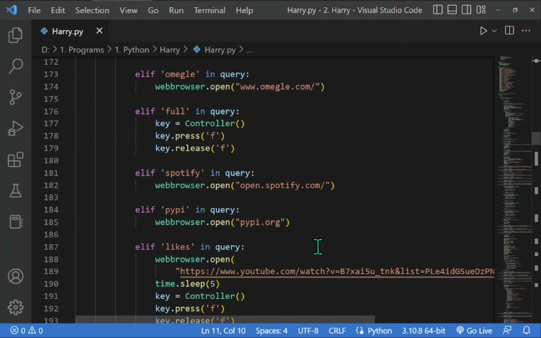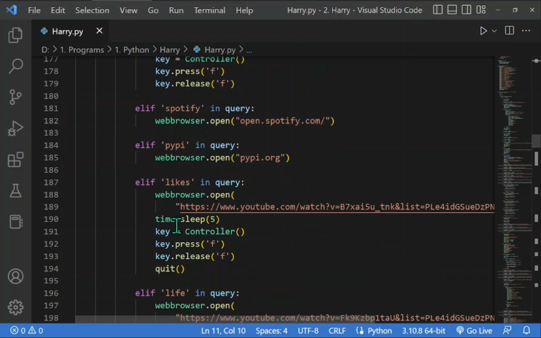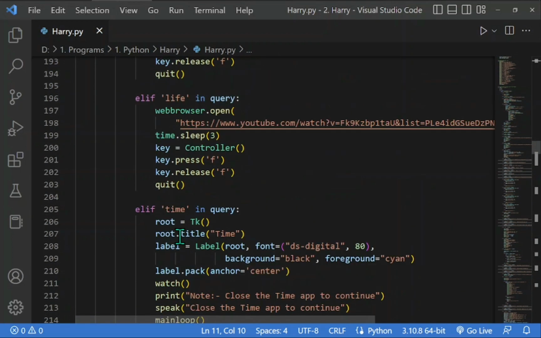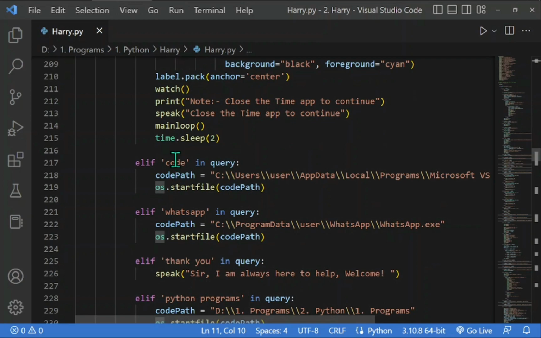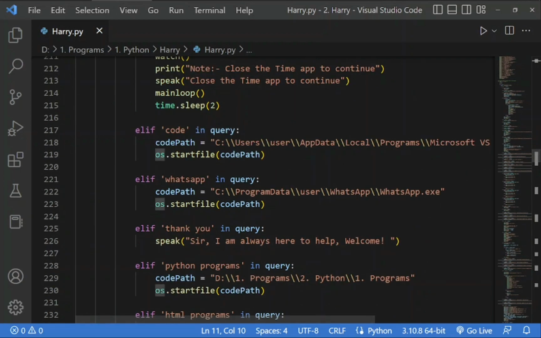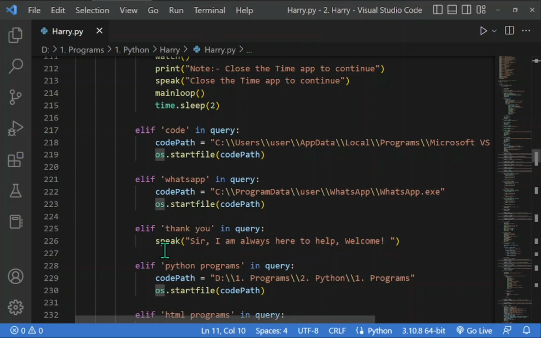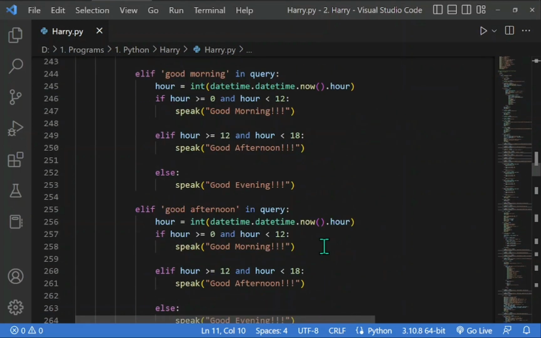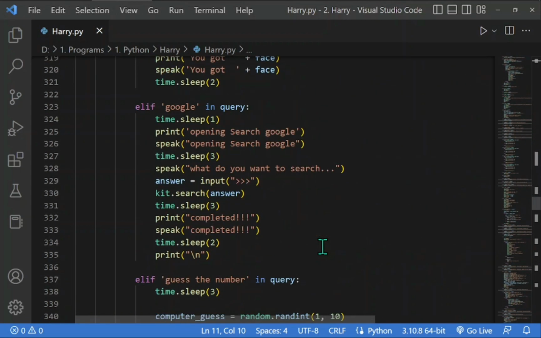Try visiting it. This is my playlist which I have created in YouTube, not my YouTube channel. My likes, and then time. If I say what is the time, it will go and do all these things and display the time. Then code, which is VS Code. WhatsApp, which I've installed in my computer over here, it will just open it. If I say thank you, then it will reply to me. So I've done many things in this. It took a very long time to do all this.